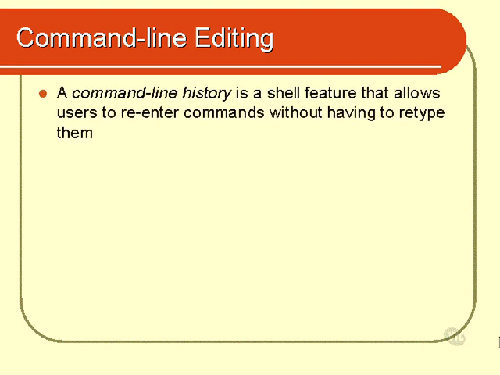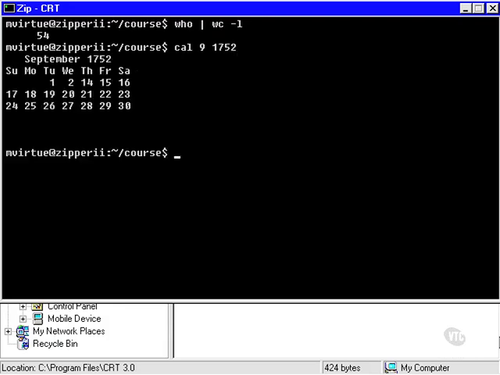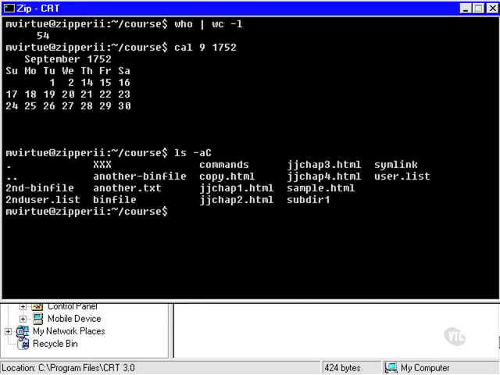In other words, it's a facility provided by your shell that allows you to re-enter a command that you've typed in before without having to retype it. Let's have a look at what that looks like. Suppose I type in a command such as who pipe to wc -l, and I find there are 54 users logged into the system. Then I want to also determine the calendar of the 9th month of 1752, and I find that as well. And then I simply do an ls -ac or something like that.